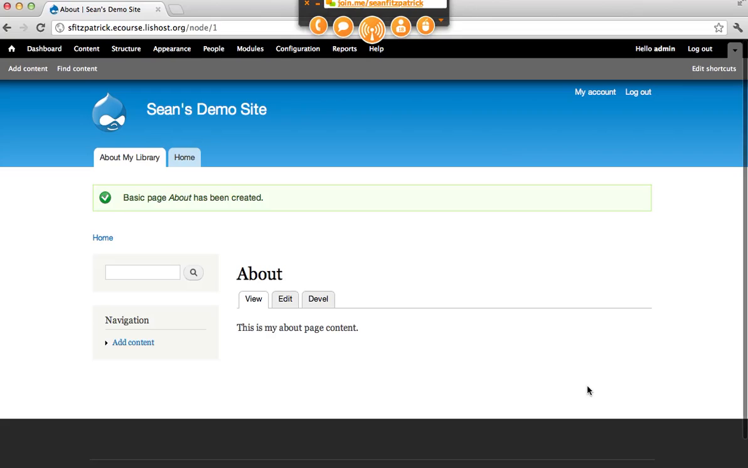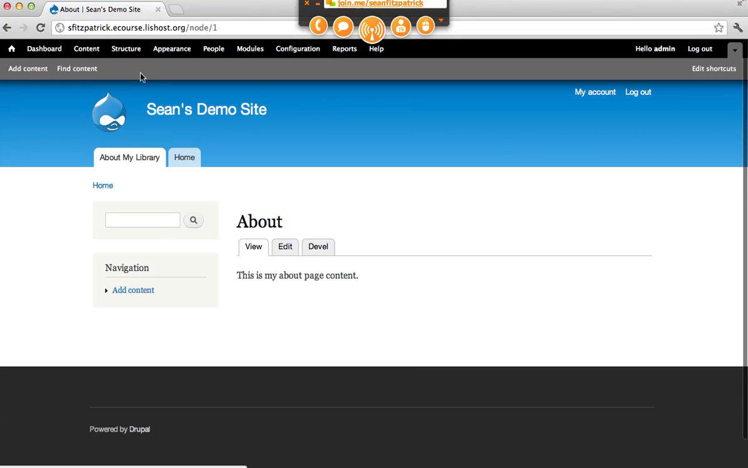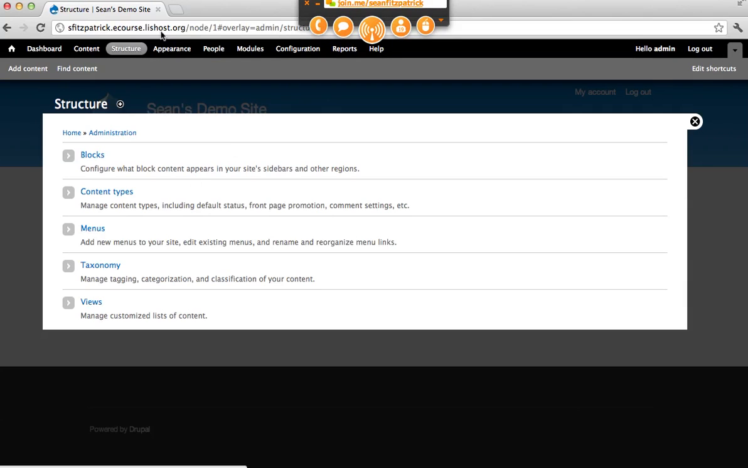That's it. So after those couple of steps, I have an about page, and the about page is in my main menu. If I'm on the home page, I can see, in this theme anyway, the home page visually appears active, and the About My Library tab visually appears inactive. One thing I'm noticing right now is I don't really like the way these are ordered, because it seems to make more sense for the home link to be the first thing on the left side. To change the order of the menu, this is really easy.